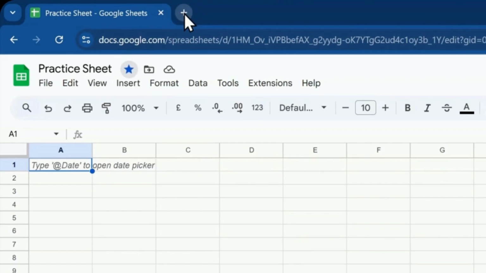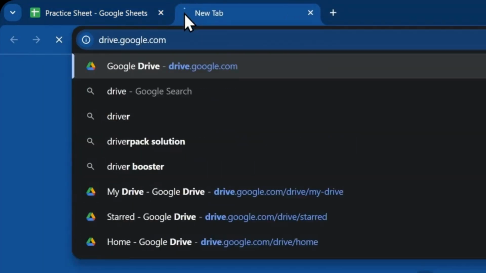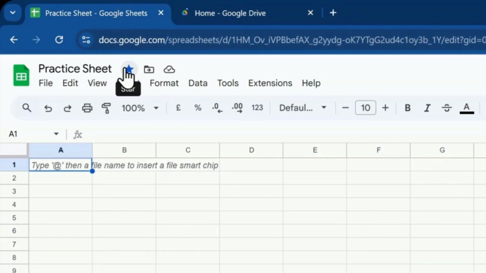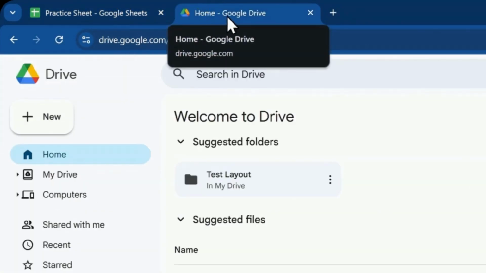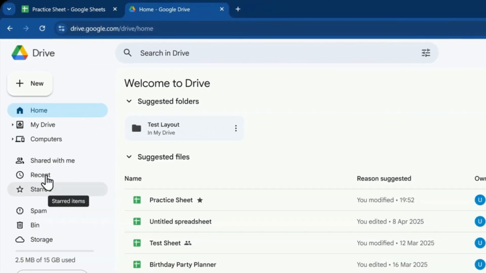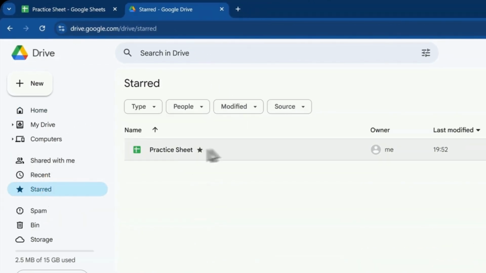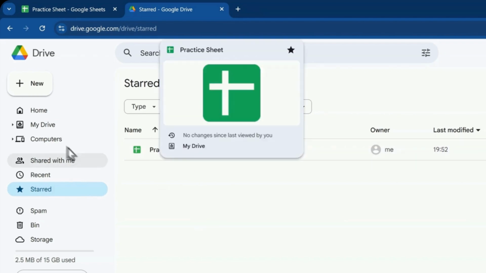It's very simple. If I go to the plus icon, I'll go to drive.google.com. As you see, I have clicked on this. I have starred it, right? And when I go on drive.google.com, I go to the starred area. And as you can see, the practice sheet is available here. As simple as that. Now let me show you something else.